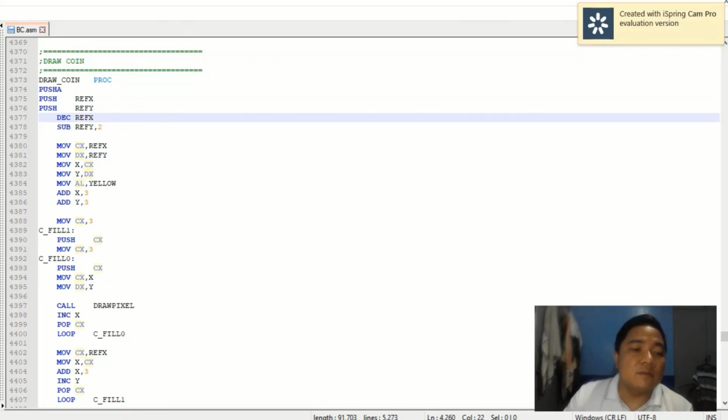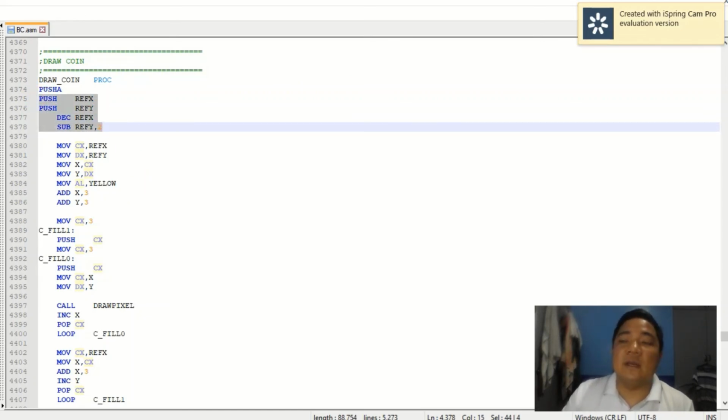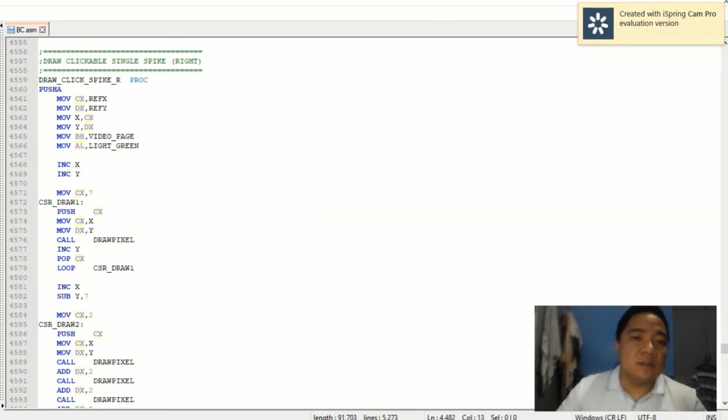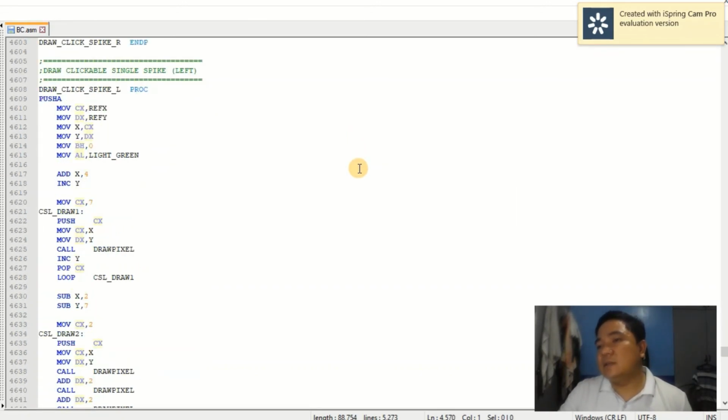Then for the draw coin function, similarly to the draw ball function, it gets the x and y coordinates, then creates the x and y circle shape, and then fills it with pixel fill colors. This is for the clickable single spike on the right side. First it sets the x and y coordinates, then sets the color for the spike, then draws the shape. Similarly, there is draw click spike L, the clickable single spike to the left.